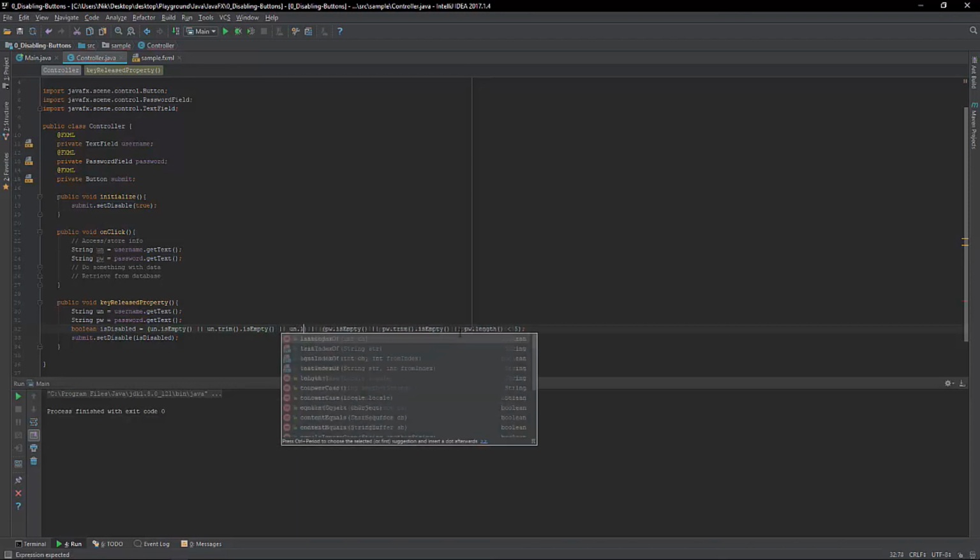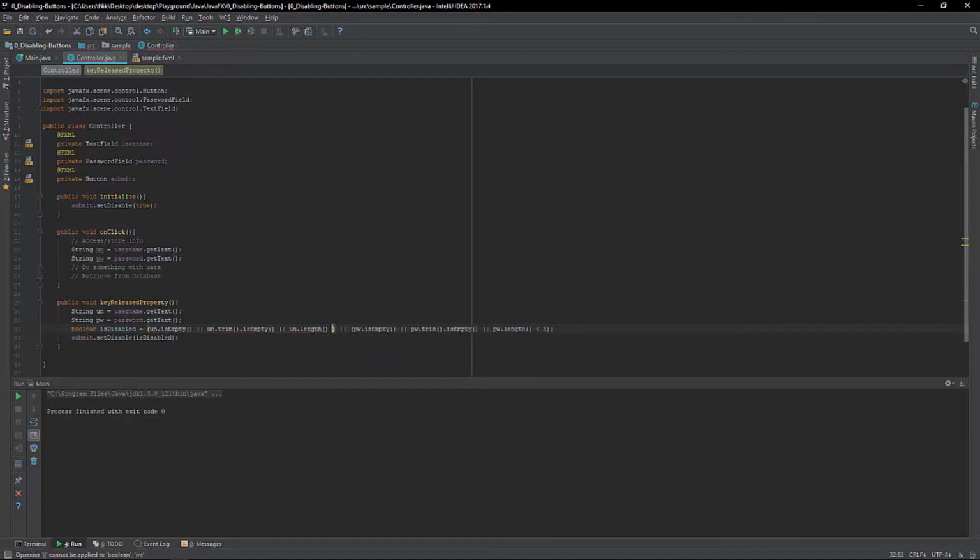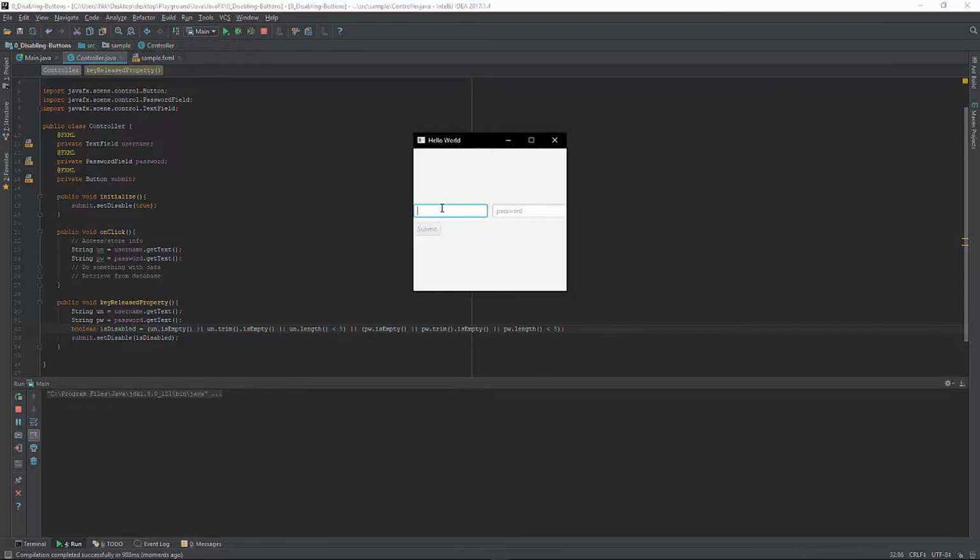Username length is less than 5. Okay, now they won't be able to enter anything unless it's greater than 5. So we'll come in here. Okay, now let's write some stuff and write some stuff. Look, you can't click submit yet, right? So I'll do hello and hello. You can now click submit because it's 5 characters long, right?